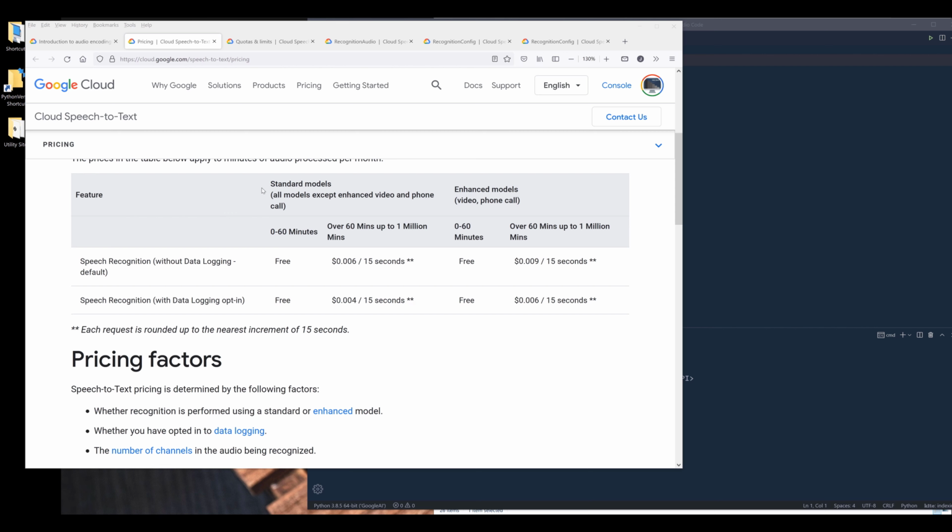I want to first of all talk about the difference between the standard model and the enhanced model. The difference between these two models is that the enhanced model incorporates data from phone calls and video models, which have better voice recognition performance versus the standard model. That basically translates into, if you want a more accurate result, you want to use the enhanced model versus the standard model.